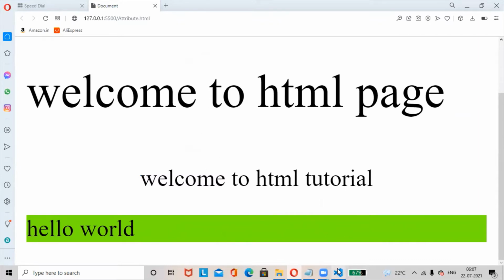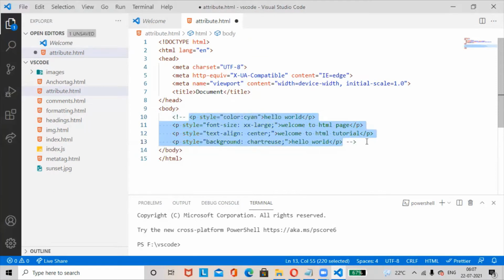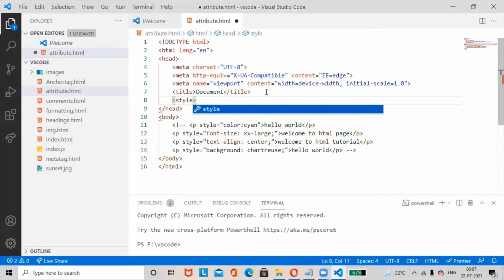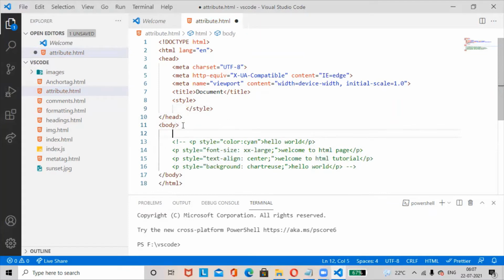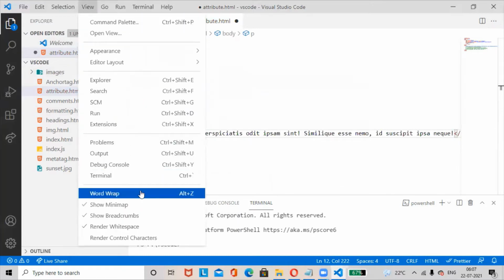Okay. We can add the style tag in head section also. First, we'll select all these paragraph tags and control forward slash to make it as comment. Then in head section, add the style tag. Okay. Body section will add one paragraph. View, word wrap.